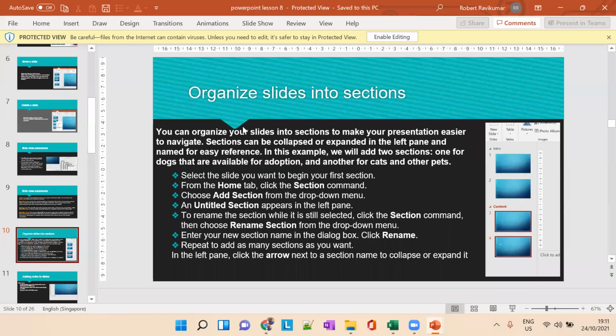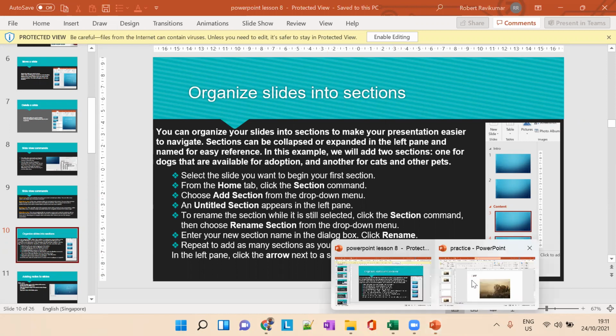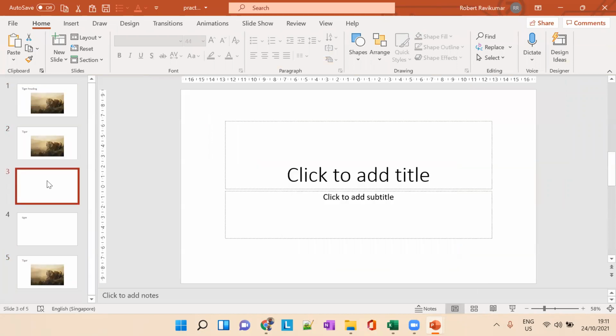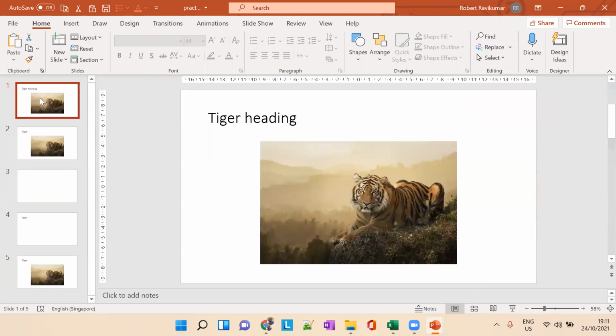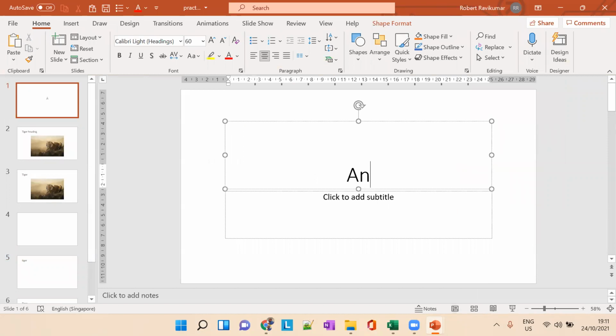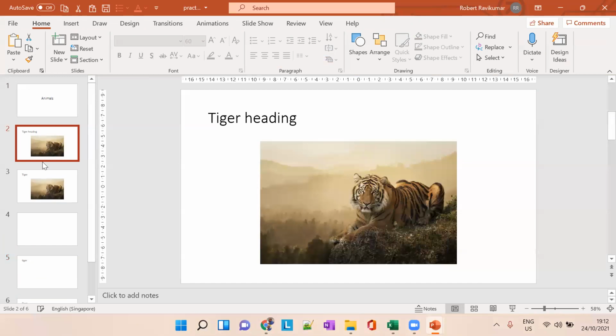Okay. So now we have read through all the steps that are used to create the sections. So now we'll see an example of how to categorize these things. Okay. So what I'm going to do is create different slides for different items. Okay. So first we'll say a title slide. We'll say animals. Okay. And then we have the tiger slides.